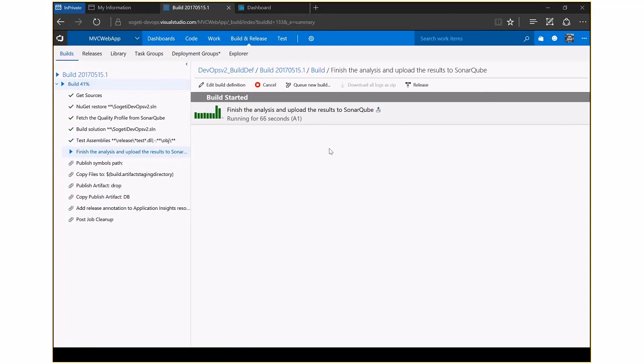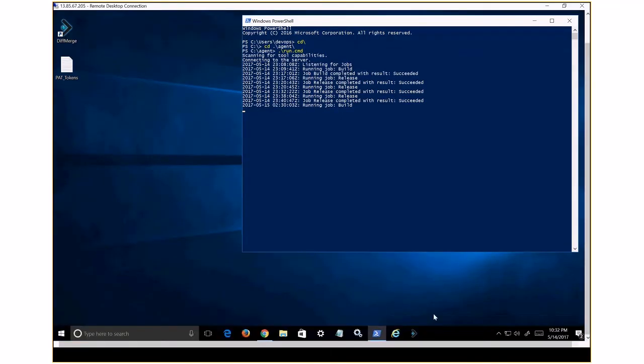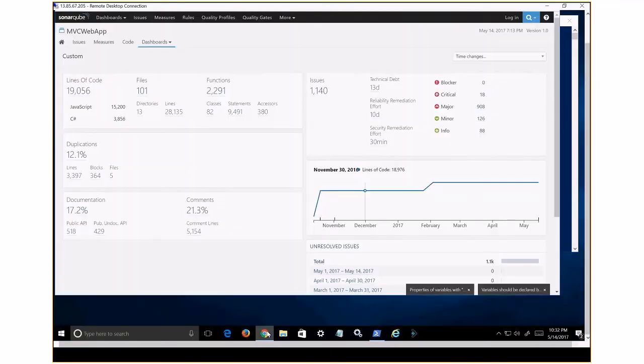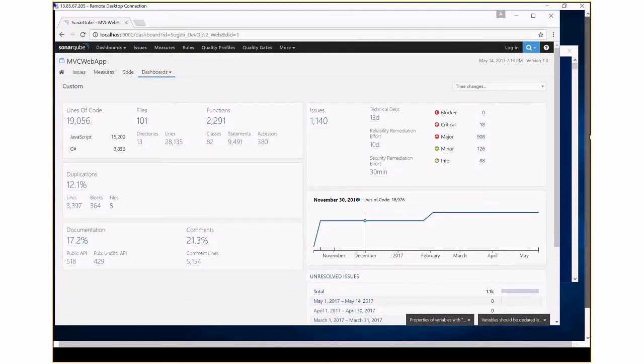We can also look back again at the agent server where we had the SonarQube here. Okay, go back to the home page.